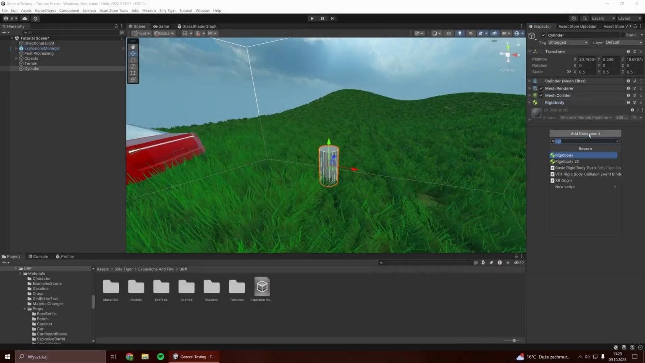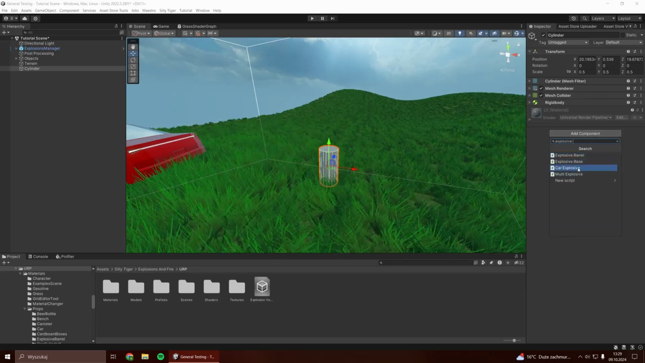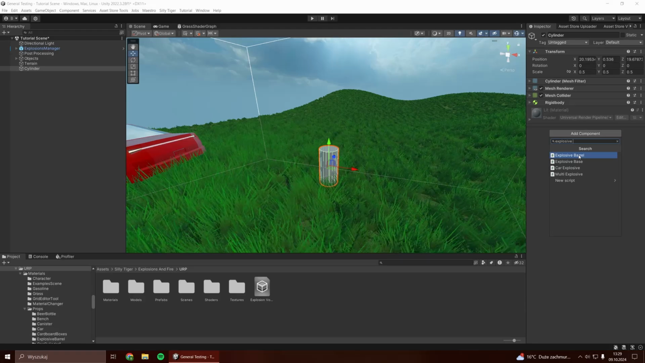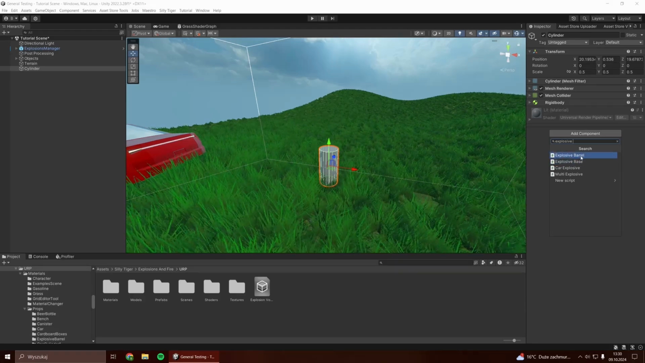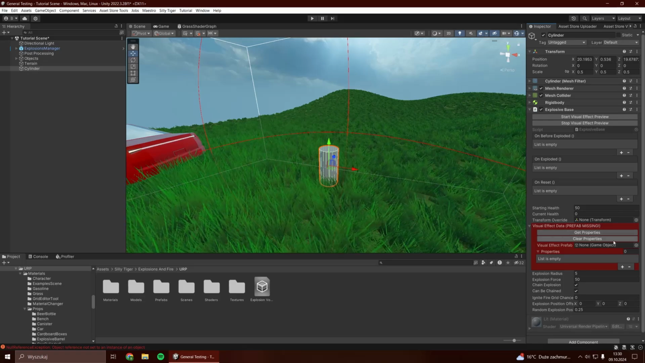Now let's add explosive component. There are 4 basic types of explosives you can use. For now, I'm gonna add explosive base component to our explosive game object. Next, we need to set up visual effect data for the explosive.